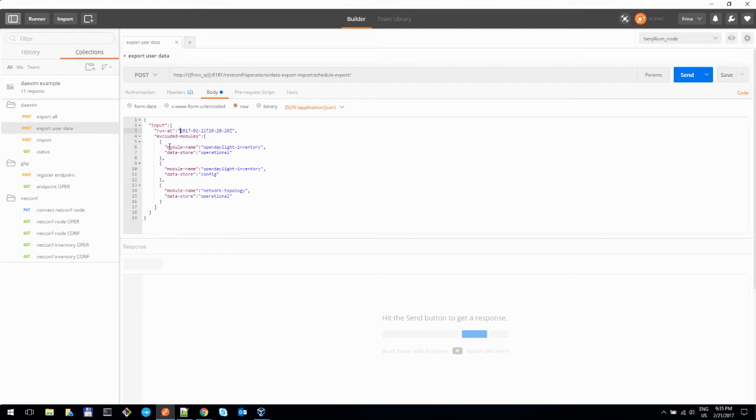So in that case, we need to put these excluded module statements, which say that I don't want to export inventory from operational and config data store, and I don't want to export network topology from operational data store. I don't want to export the operational data store topology because it contains the real state of the netconf connection. So I want to export only the intent, which is stored in the configurational data store.